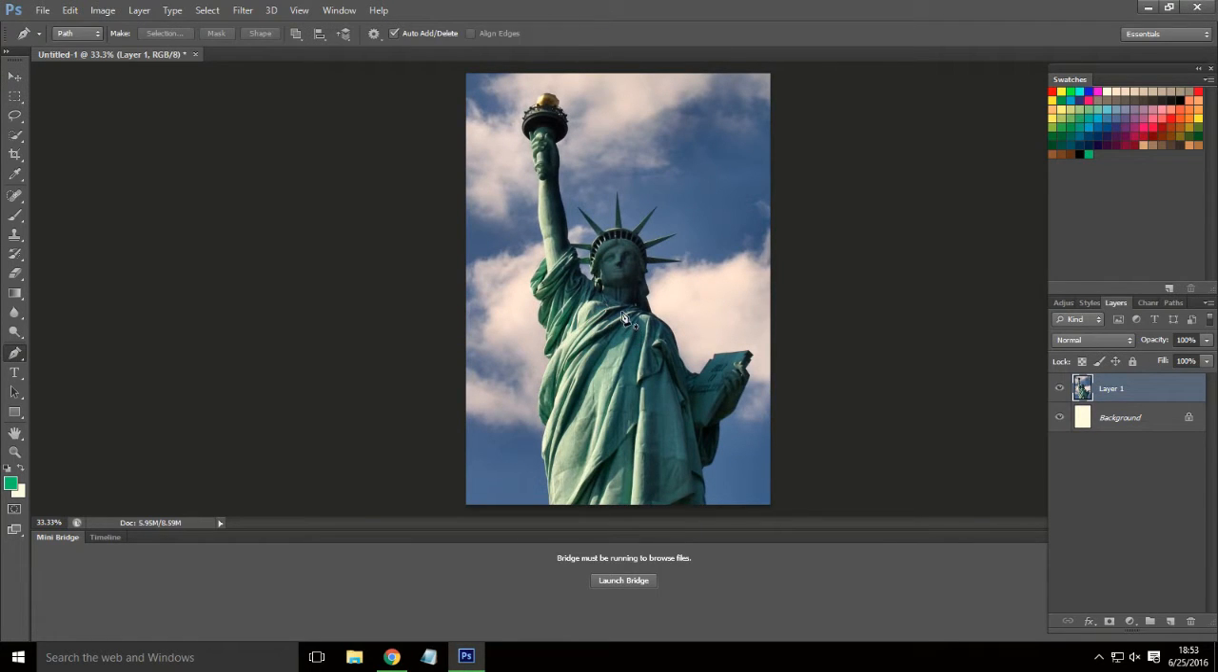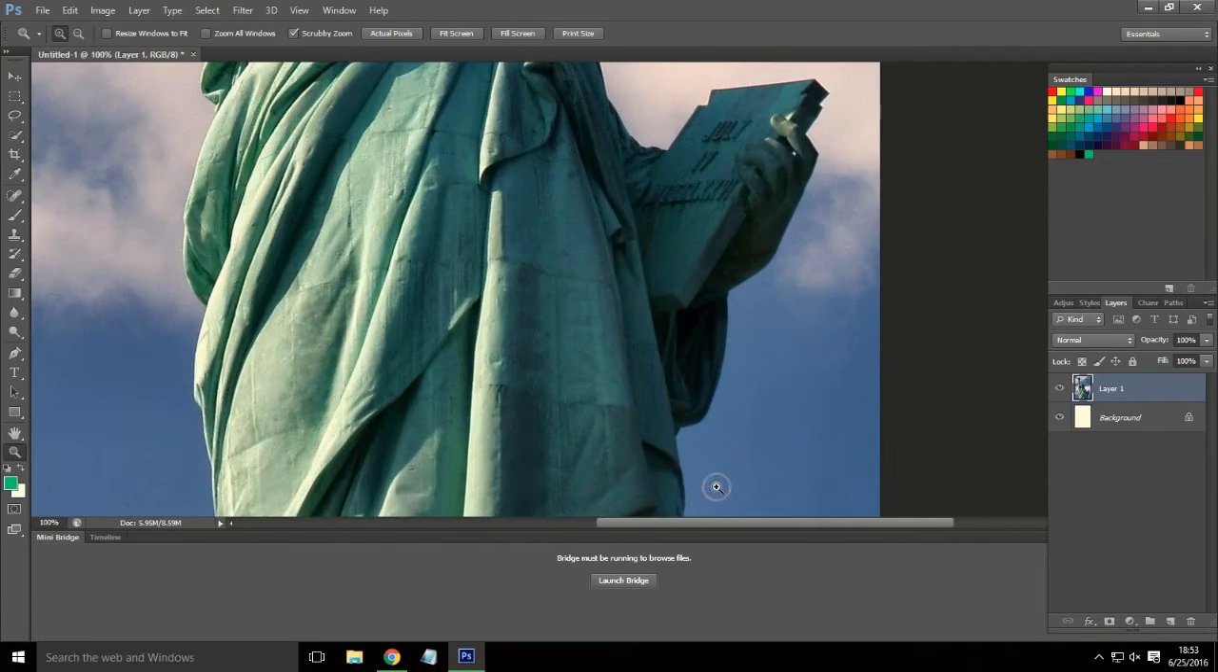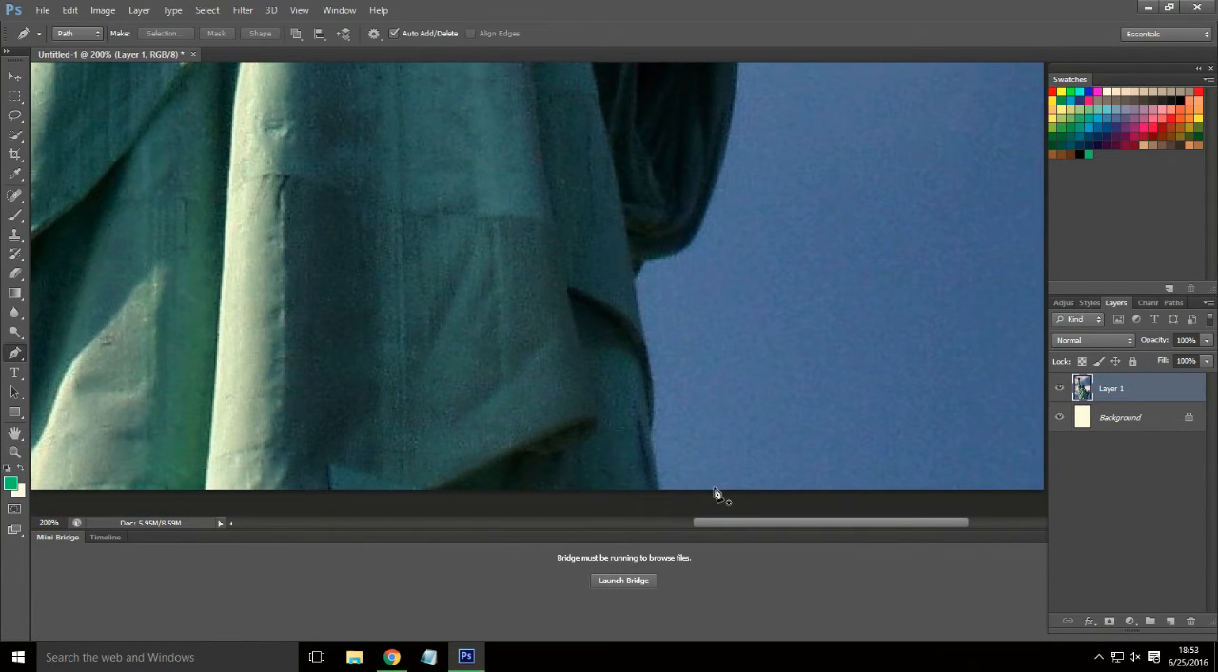Once you have your picture in place, open your zoom tool by pressing Z and zoom in a couple of times. Now select the pen tool by pressing P. Click on any point and then click and hold on another point and move your mouse until you get a curve that perfectly fits your object.